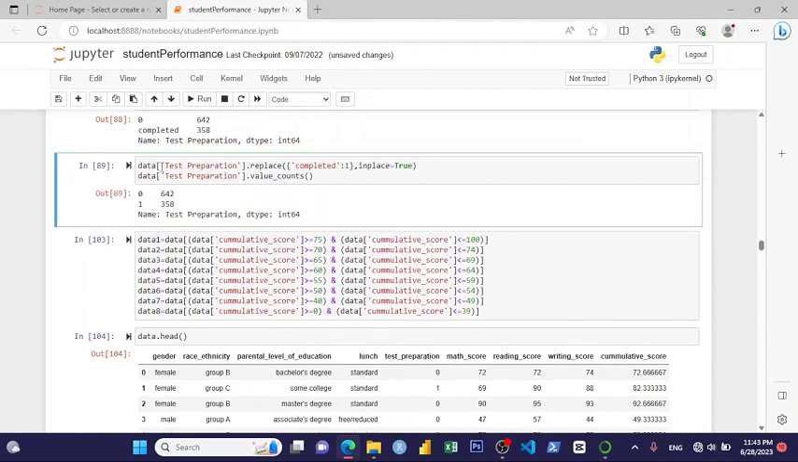So run it. All right, so what we have done is that we have decided to change every none to 0 and every completed to 1. But like I said, if you don't have in place equal to true there, it is not going to be saved on this test preparation. But when you use in place equal to true, it's going to be saved. All right. So now the value count is, now we have zeros, and 1 is 358. All right.